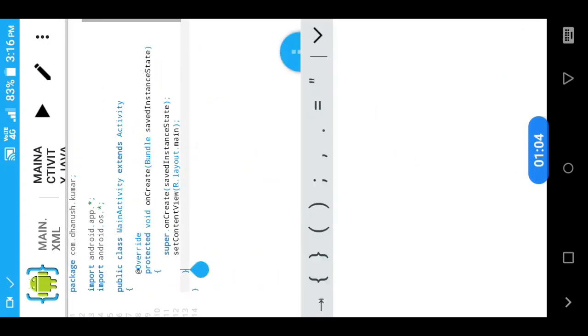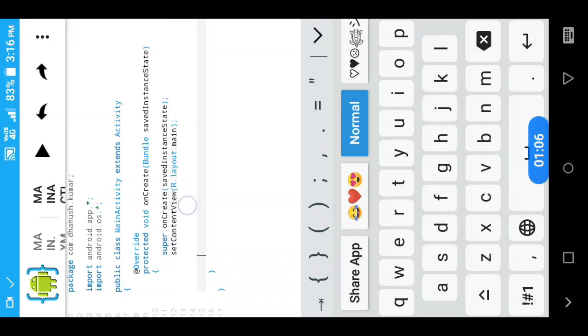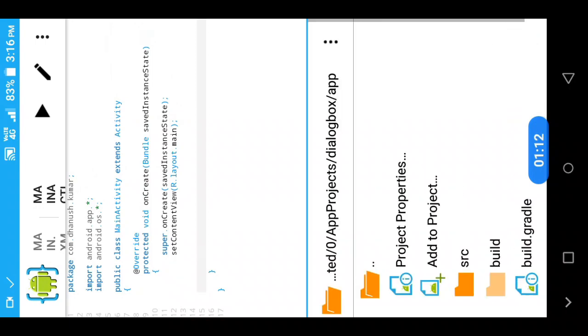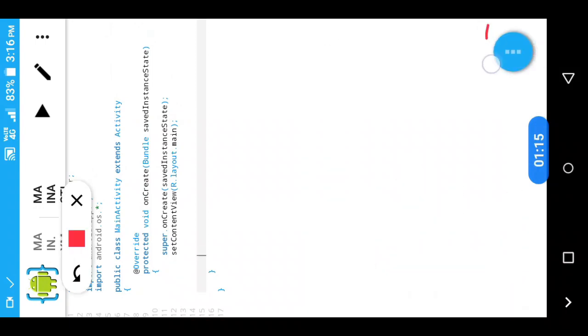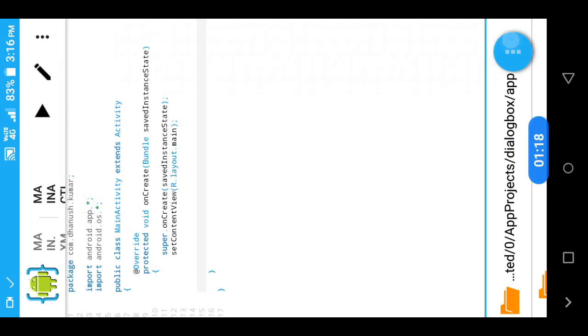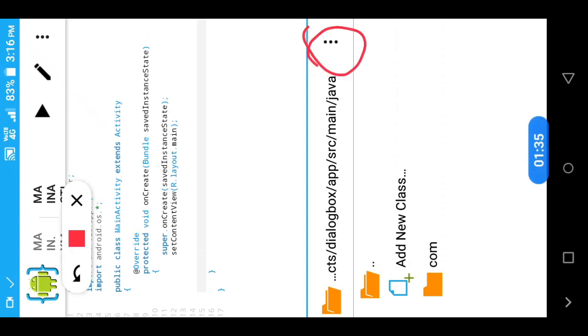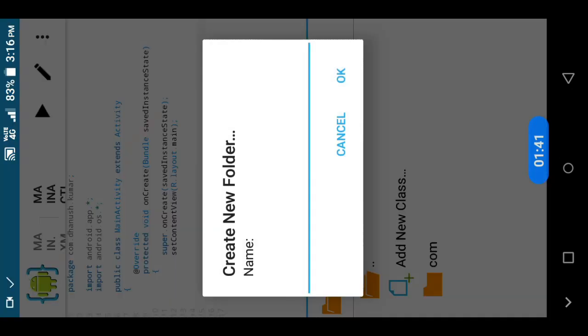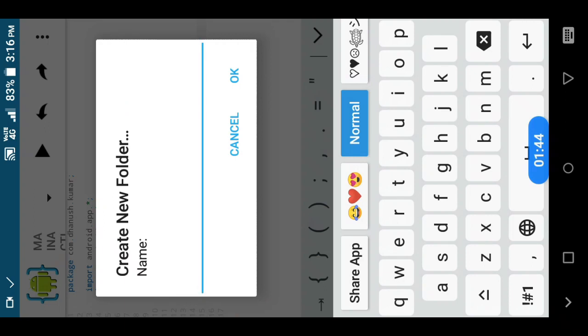I'm not going to write the code here, so you can follow my steps. You click here, and here. After clicking, you go to src, then Java, and come back to com. Now you should click here and create a new folder. You can name it anything.